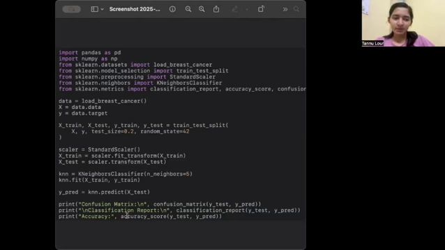Then the most important step comes, which is evaluating the model. First of all, we are going to print the confusion matrix, which shows how many predictions were correct and where the model made mistakes. It breaks down true positives, true negatives, false positives, and false negatives. And then there is a classification report. This gives us precision, recall, F1 score, and support for each class, which I earlier told. It's a more detailed evaluation than just accuracy. In medical diagnosis, precision and recall are especially important for the diagnosis of the underlying disease.